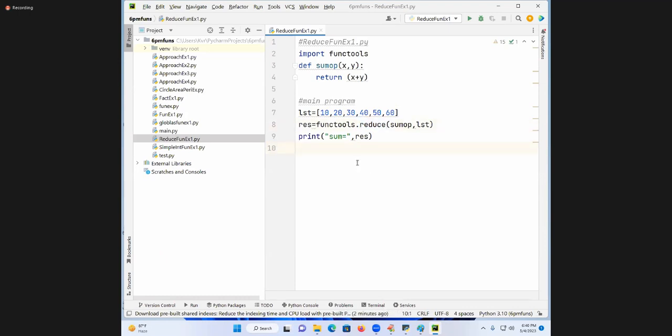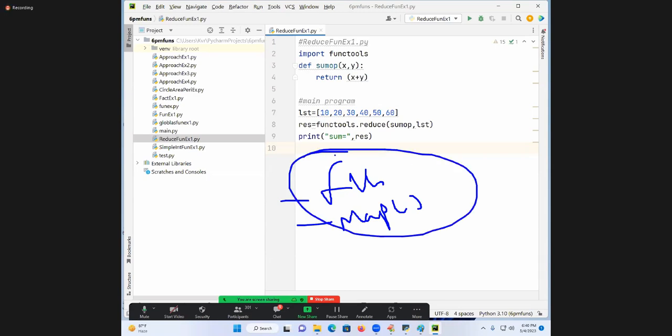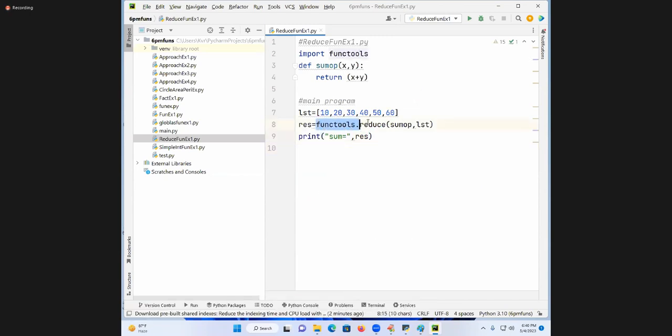You may ask a question: sir, yesterday you used the filter function and the map function, but you did not write any module name. By default, which module is imported? Built-ins. Built-ins is called the default module, and almost all the functions I have used so far belong to it. But reduce belongs to which module?